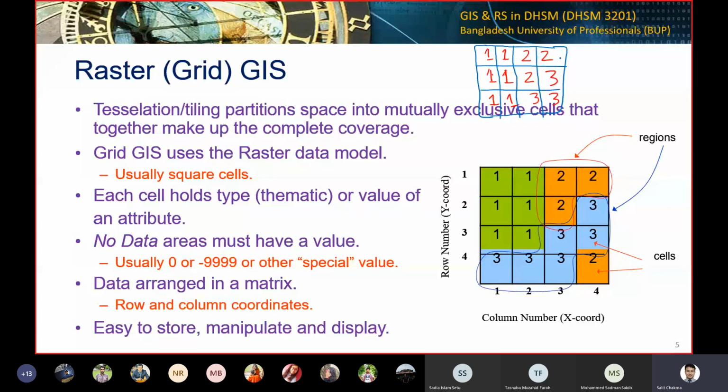But if they are equal size, the cells, this first cell 1, then the second cell 1, then the third one 2, and the fourth one 2. If they are of equal size, then they look like this, or they look like this, isn't it? Yes, sir. Right. So just like a matrix, every raster is actually a matrix. So that is what this one says, that data is arranged in a matrix.